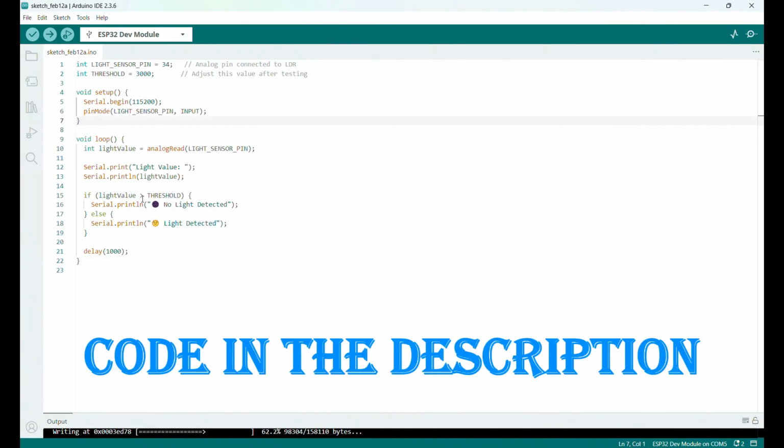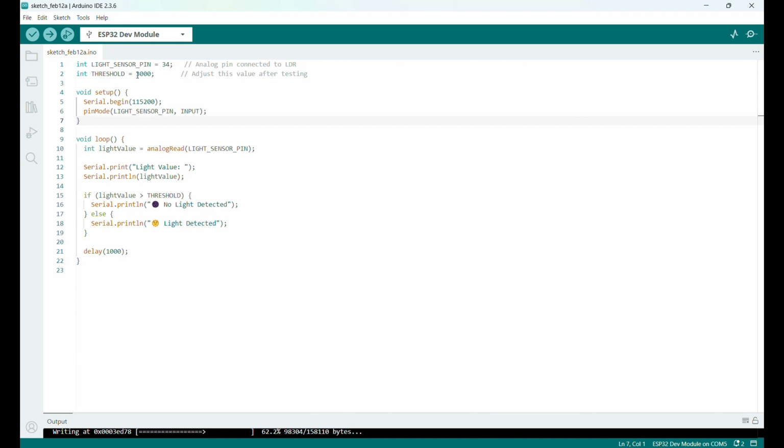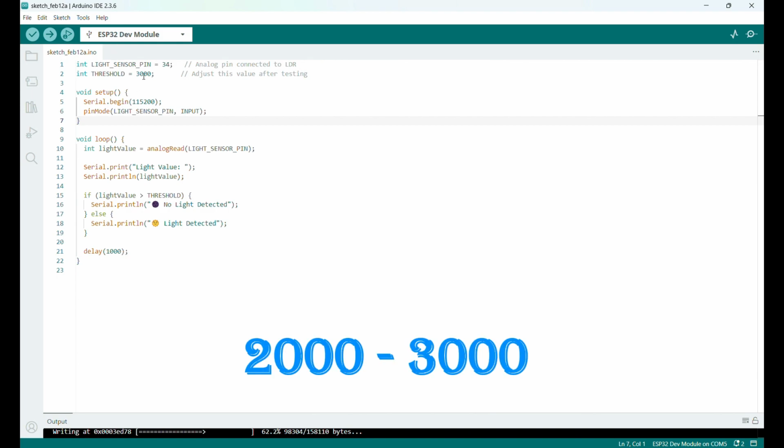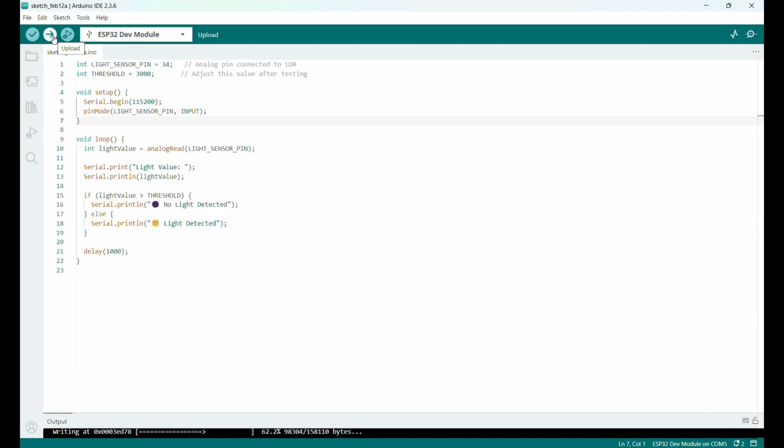You're going to copy this code and paste it in your own Arduino IDE. Then depending on your environment, you can modify this threshold, which can be 2000 or 3000 for you, but in between those two values. So without further ado, let's upload our code and see how it works.